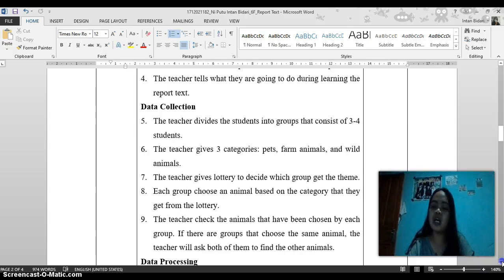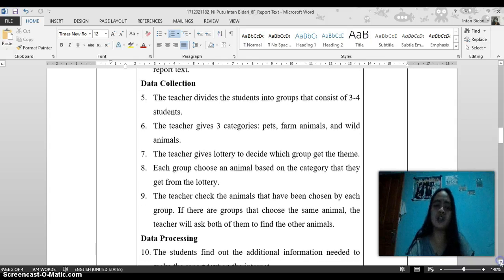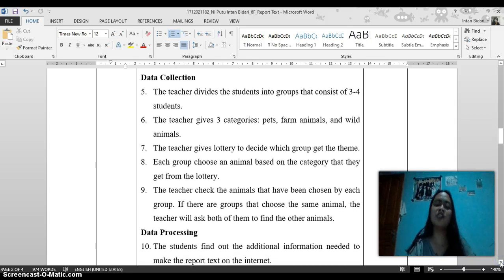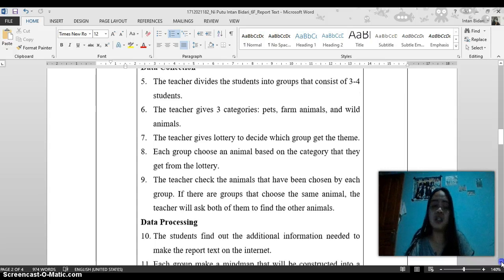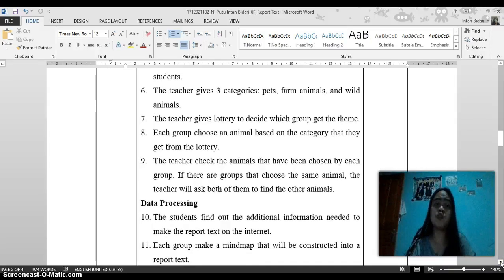It will make the students ready and not shocked because they already know about what will happen during the learning process. And then the next stage is data collection. Here the teacher divides the students into groups that consist of 3 to 4 students. And the teacher will ask them to choose the category using the categories that already decided by the teacher using the lottery. The categories are pets, farm animals, and wild animals.